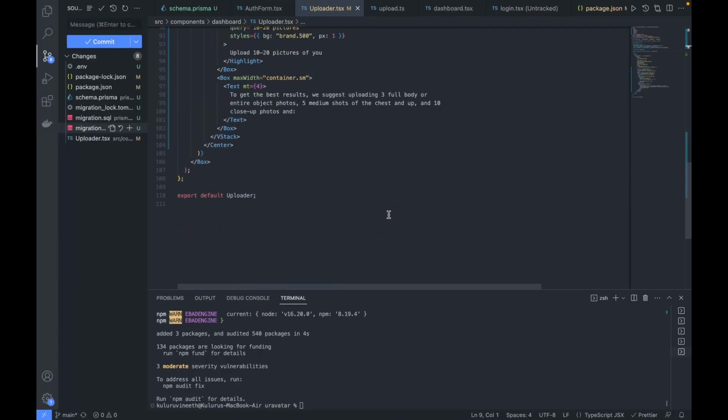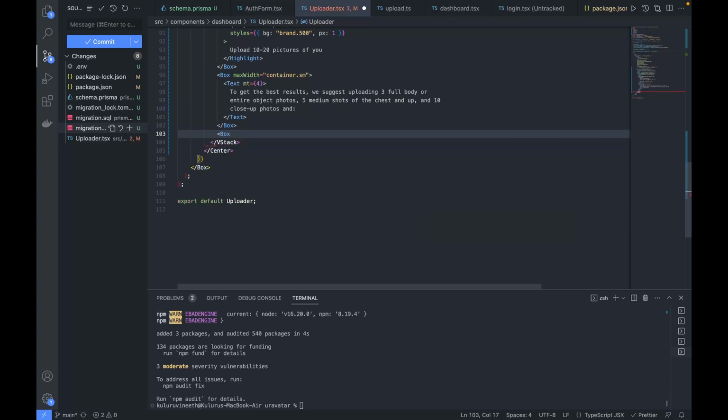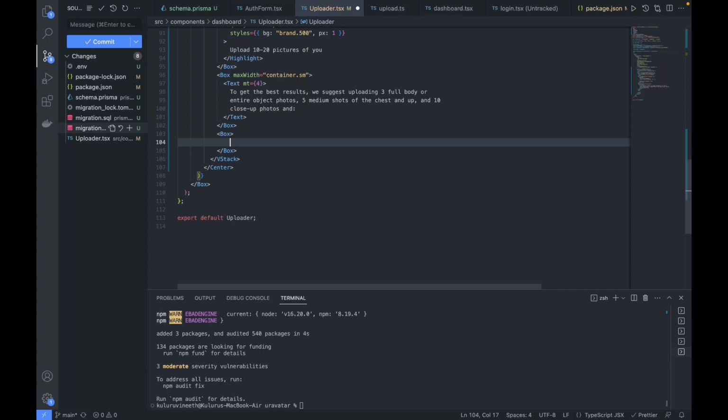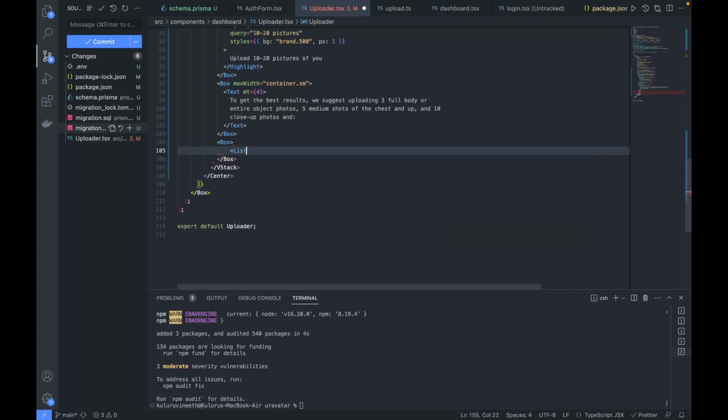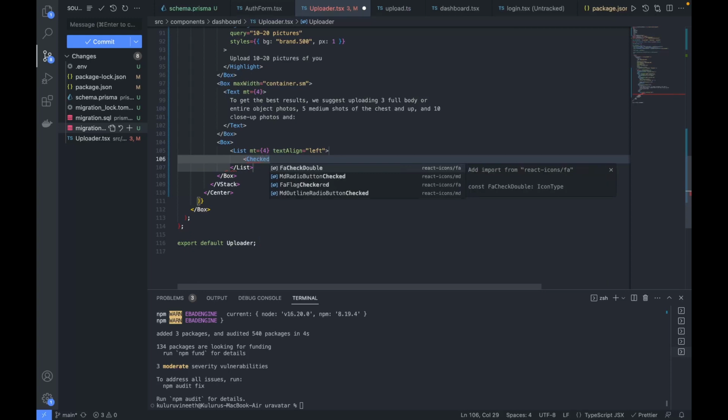After this we'll add one more box component, and inside that we will list down some more points. We'll wrap inside the list, give margin top as 4, and make the text align left again, and here we will use the checklist item.